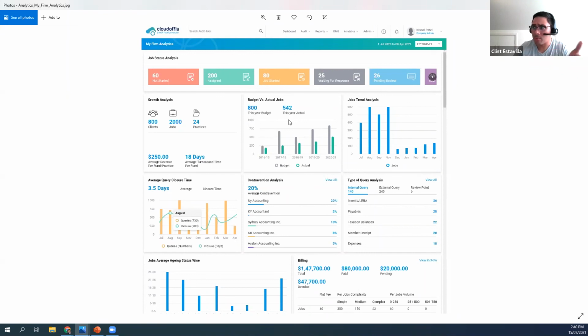So as an example, if you've got relationships with customers and they all said they were going to send you 100 audits each this year, you could track what you've planned for versus what they've done or where you're up to. You can see when you're getting your jobs in. So when am I busiest? Average closure time. So where are my queries getting stuck? When am I getting the most queries in the year? All this sort of stuff.